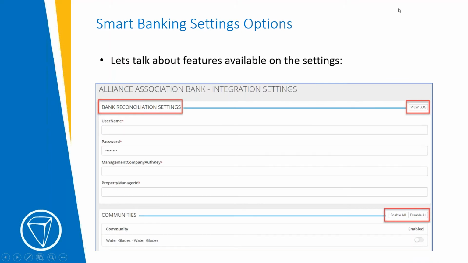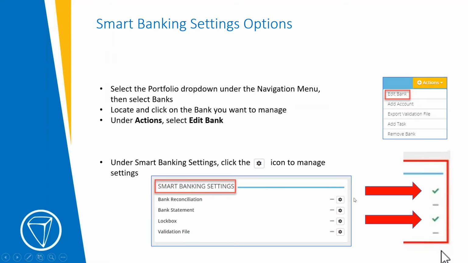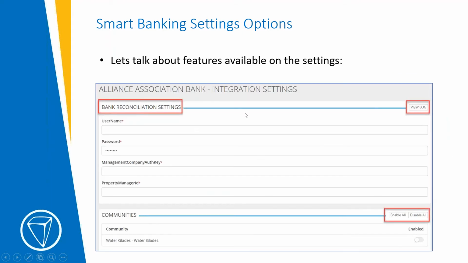All right, so let's talk about the smart banking options. These are the features in smart banking. When you come in there, this is the screen you're going to see in the settings. Like I said before, when you log in and you get those settings, let me just go back a page. When you click on the little gear, it opens up to a page like this.